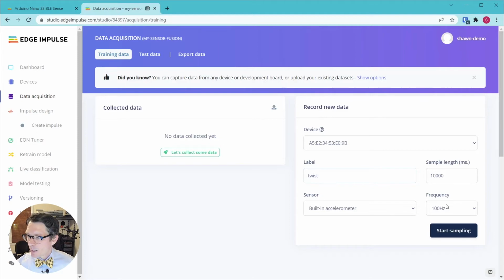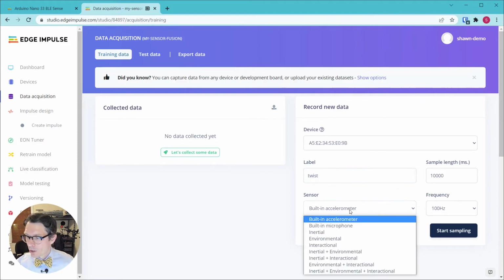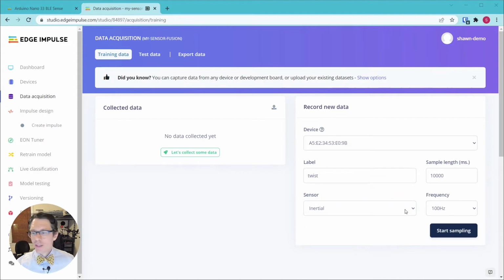Leave the sample length and frequency fields as default, and we don't want just the accelerometer. We want inertial. This is the IMU, or the inertial measurement unit, that's on the Arduino Nano 33 BLE Sense. Before, we were just using the accelerometer. That's part of that IMU. We will be using both the accelerometer and the gyroscope. We will not be using the magnetometer in this case.